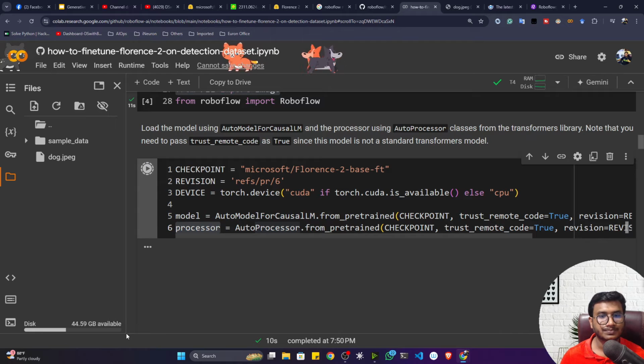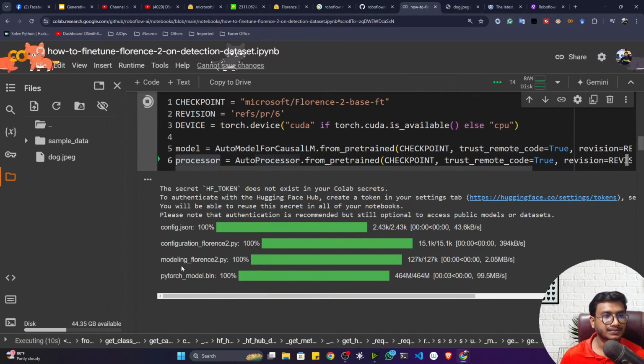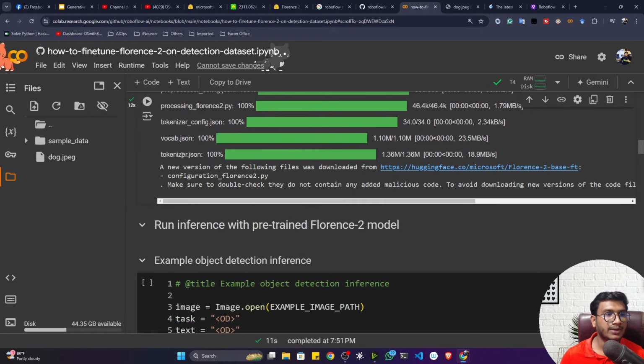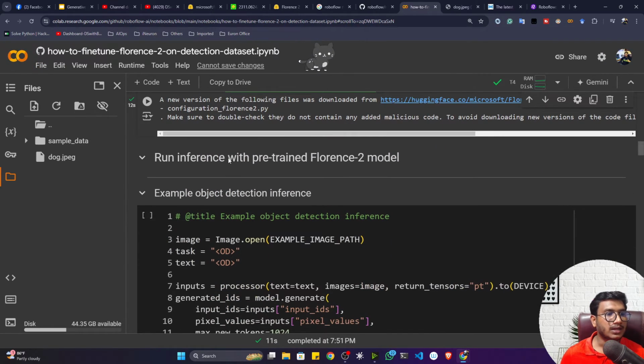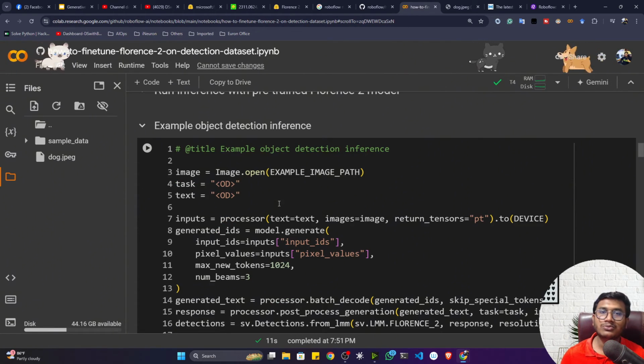Now let me show you. See, it is downloading the model from the internet. Now it is downloading the tokenizer as well. Now see, done. Now we can do the inference with the pre-trained model. The Florence model actually we have downloaded. How will this model work?